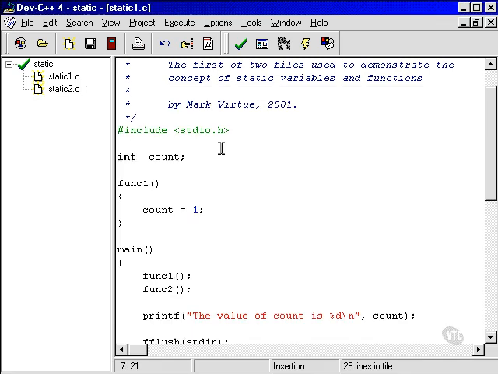Excellent. So far we haven't really proved anything except that global variables can be accessed from more than one file, and if there's two global variables with the same name and the same type, they are merged into one variable. I'd like to have a look now at the keyword called static.